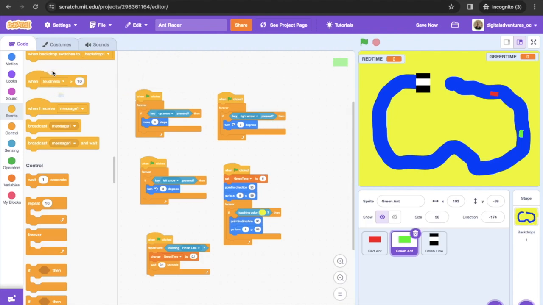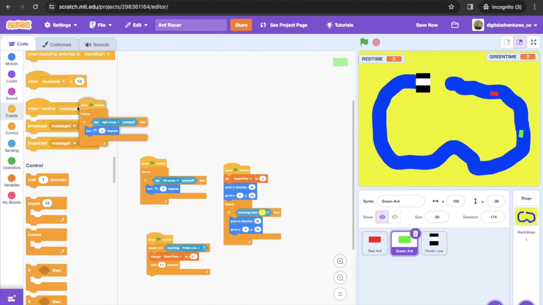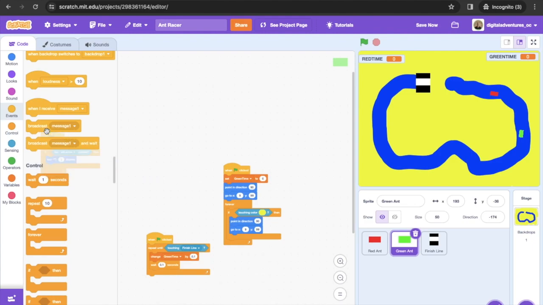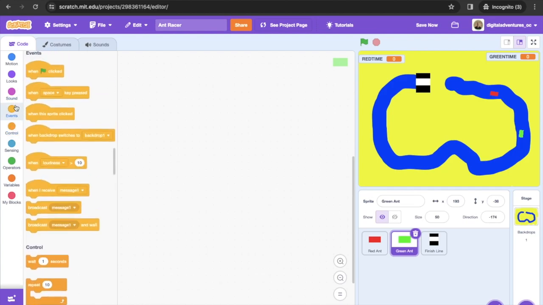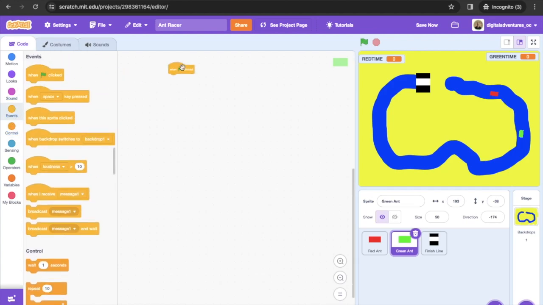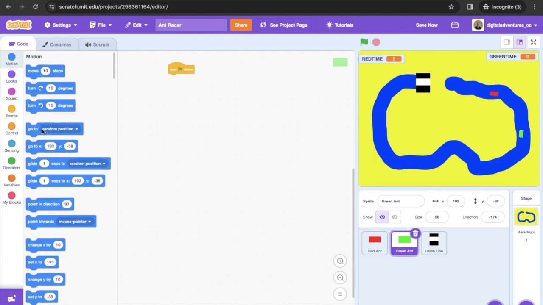It's going to be very similar. So let's drop this old code out of here, and then let's get started fresh. What we're going to do first is get ourselves a when green flag clicked from events. And then we're going to get ourselves a motion block. We want this also to point in direction of 90 degrees.